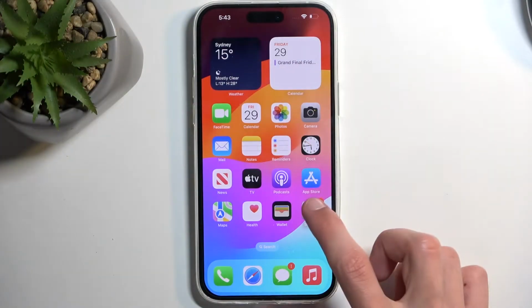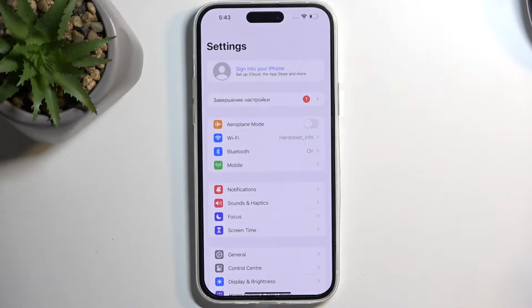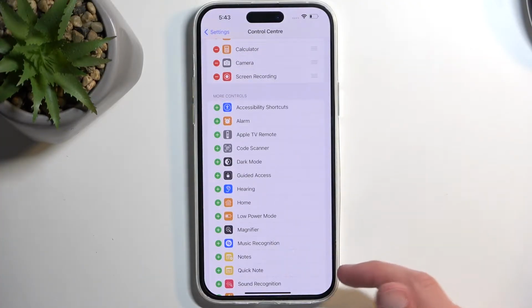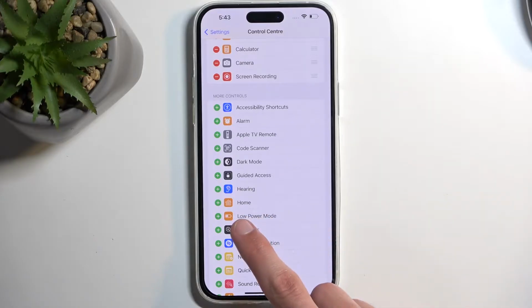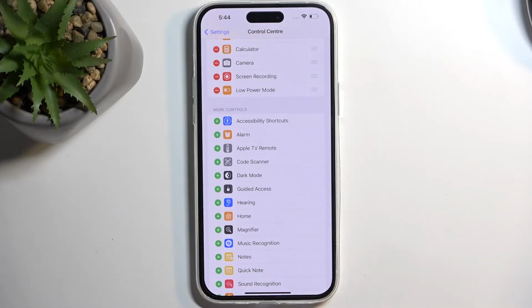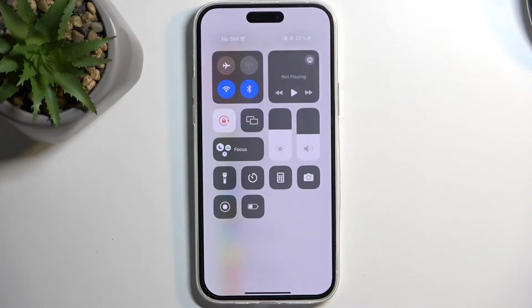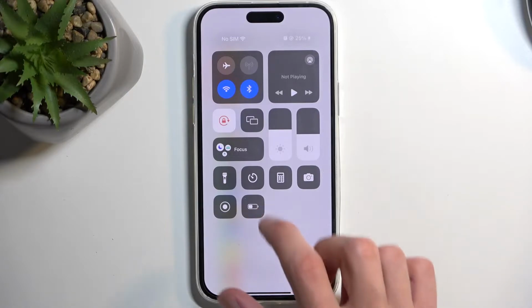So to get started, we're going to open up our settings and navigate to Control Center and find the power saving mode, or as it's called right here, low power mode. When you do, you want to click on the plus button. It will get added to your Control Center toggles, which you can access by swiping down from the top right side of your screen, and you can see it right over here.